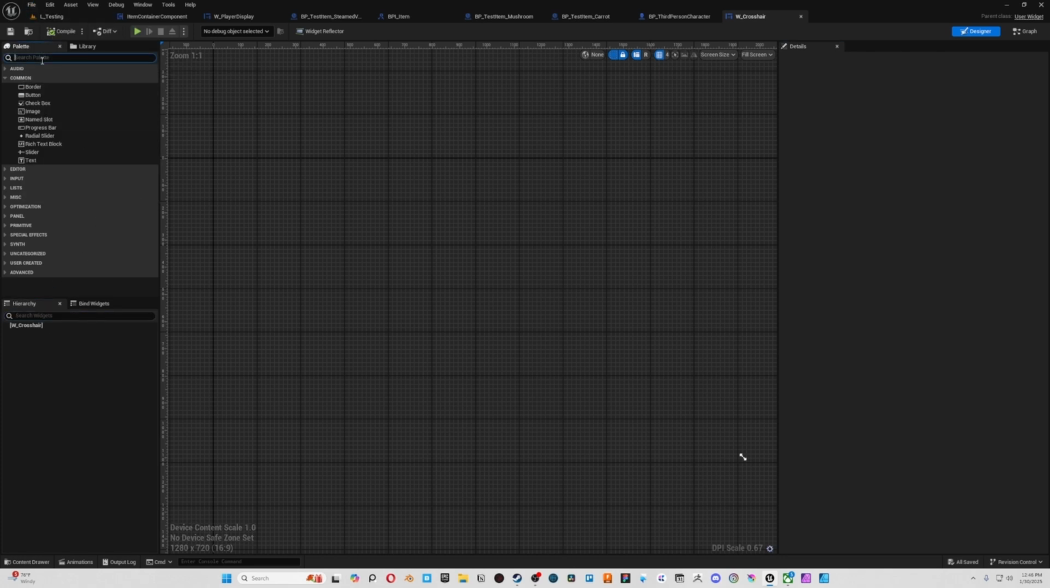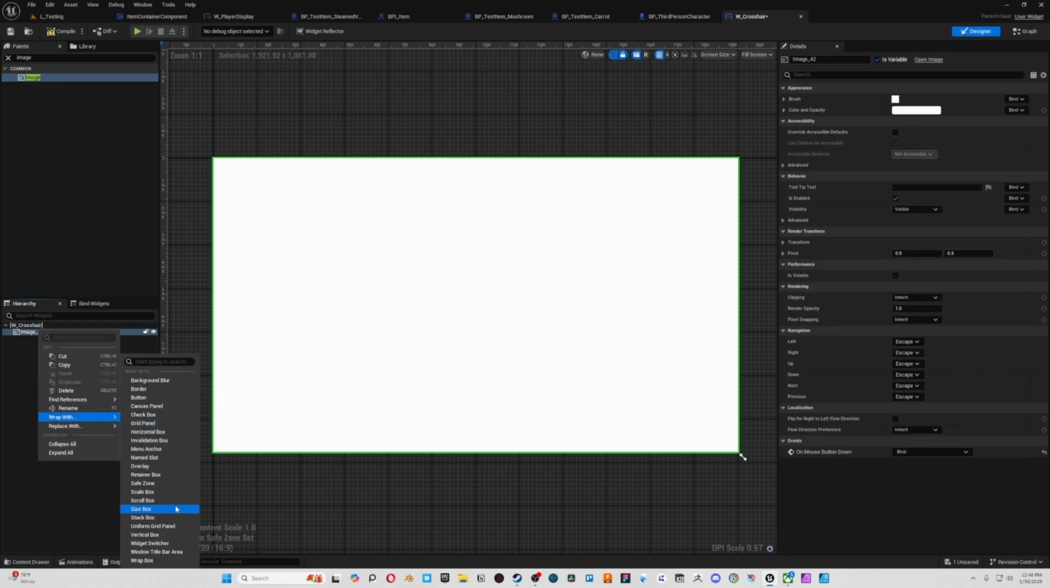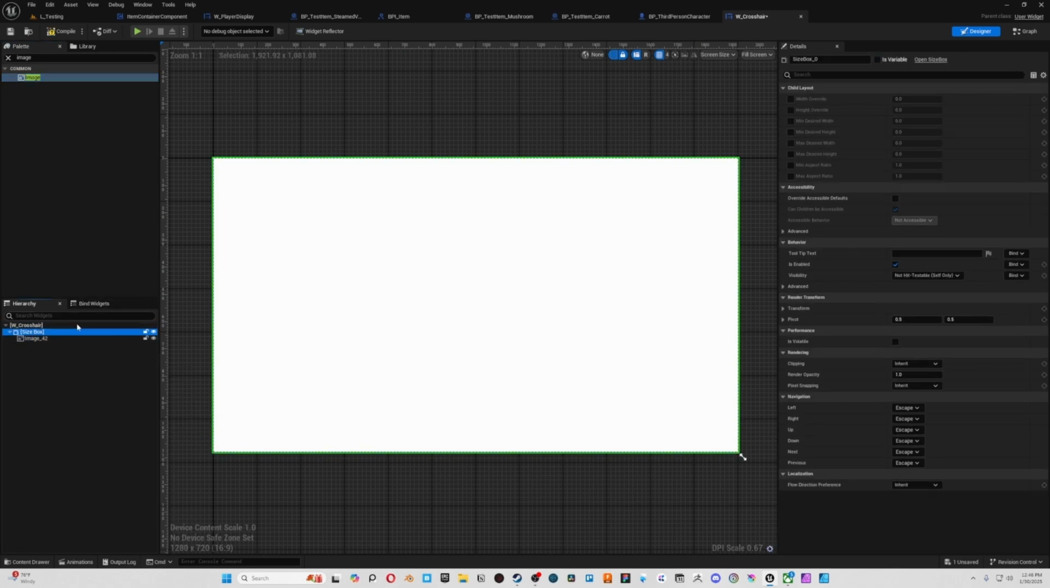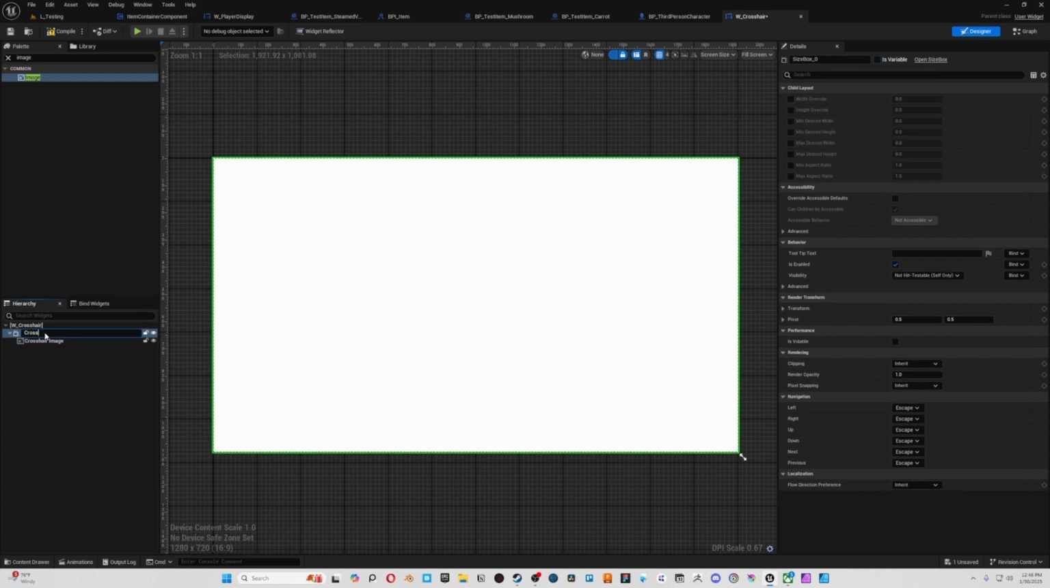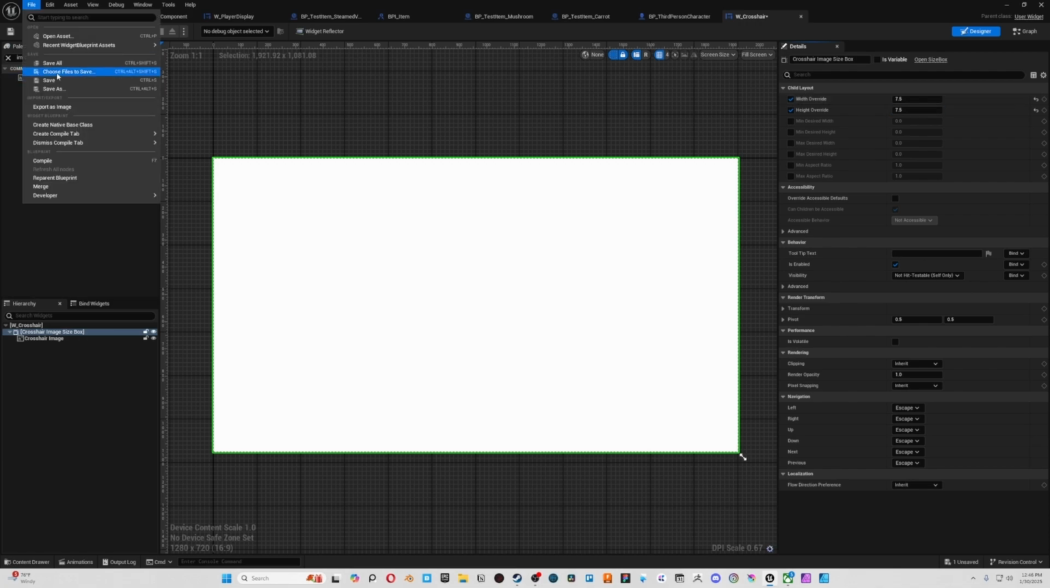And in here, I'm just going to add an image and then wrap it in a size box. I'm going to rename the widget crosshair image and rename the size box crosshair image size box. And I'm going to set them both to maybe 7.5 by 7.5.